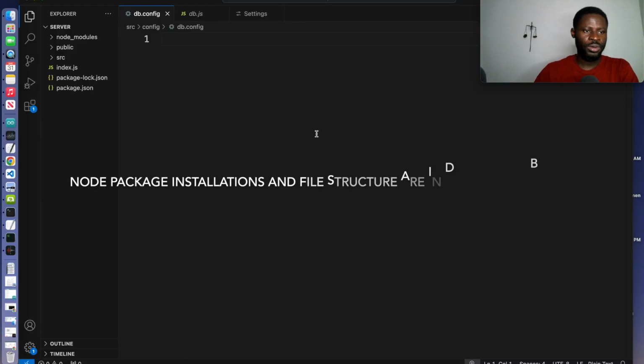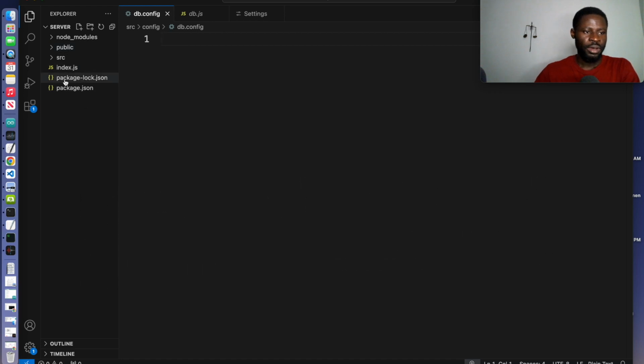This is how our directory looks. Inside the server, we have the node modules, public, source, and these files. Go into the source and into the configuration. We created this file db.config, but we need to rename it. It has to be db.config.js. So you can do the renaming here.